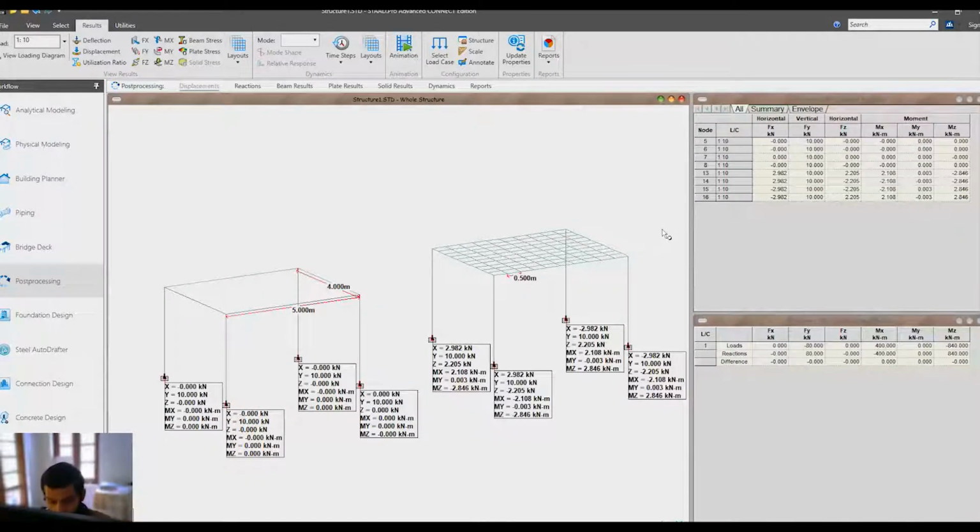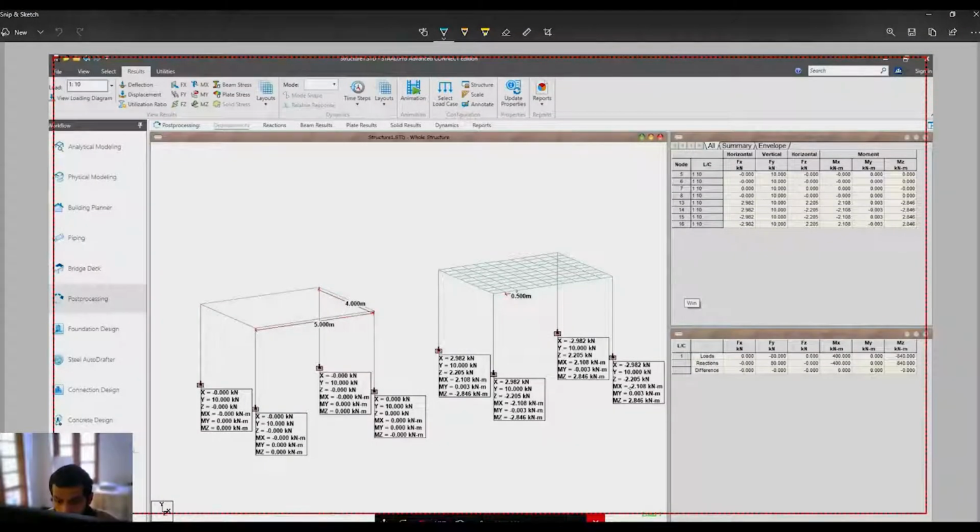Well, the support reaction, as you can see, is minus 10. So I know the area of the slab is 20. The load which I have provided is, I think, 2, and the total number of supports is 4, so this will be 10. This is simple math on how you get the support reaction.